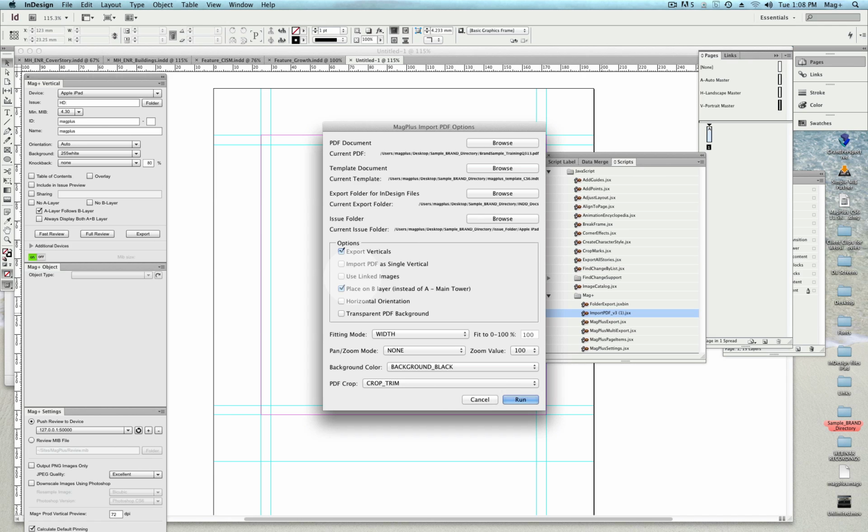Use linked images is beneficial if you want to retain the pixel density on a particular font. If it's extra spindly, PDFs hold the resolution a little bit better than just a straight JPEG or PNG, which is what's coming out of our system. Place in B layer instead of A main tower. This is a place where you can make a quick decision. I typically place mine on the B layer because if you are doing a PDF replica, you're going to go portrait orientation, and it's going to be just left to right page flipper anyway.